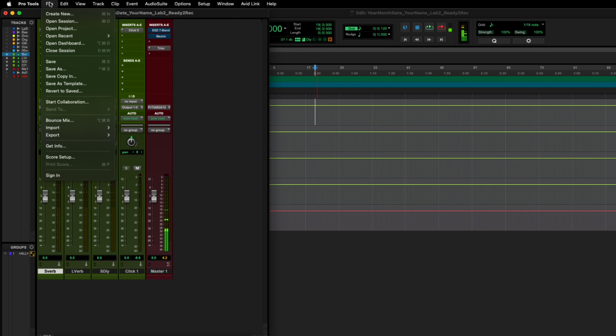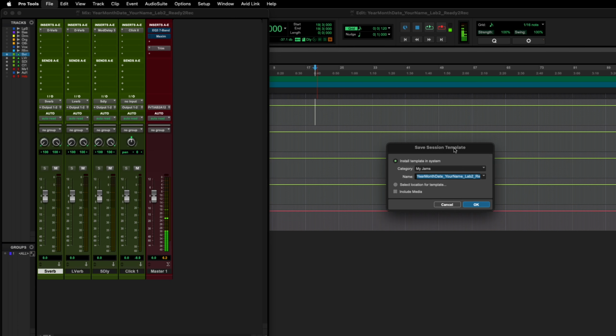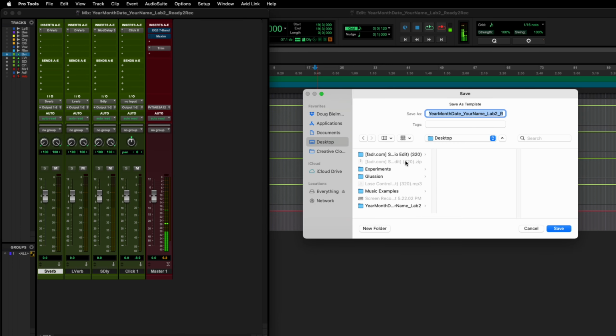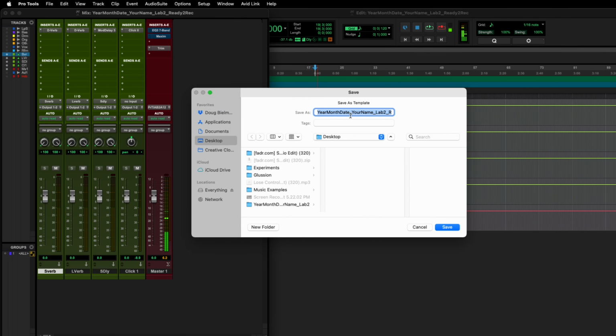Let me also go up to Save Template As, but this is how the lab asks you to do it, which is to actually just select a location of where you're going to save this. So I'm going to check that and hit OK, and then it'll open up the save dialog window, and I can just go ahead and save it on the desktop as mix template. Hit save.